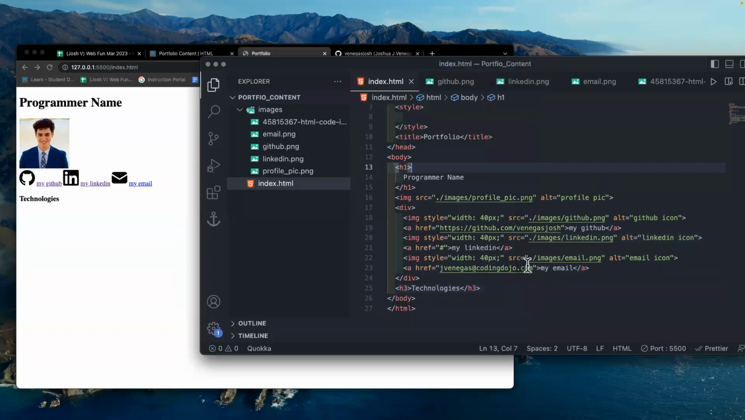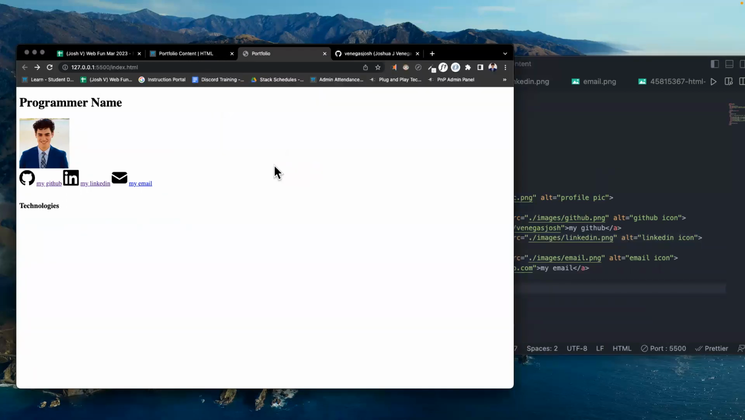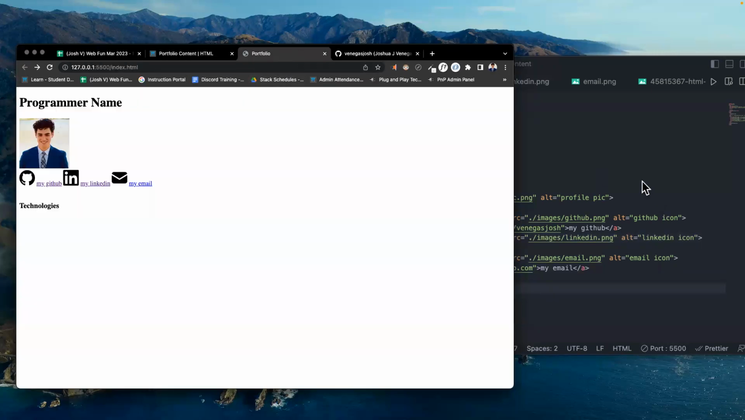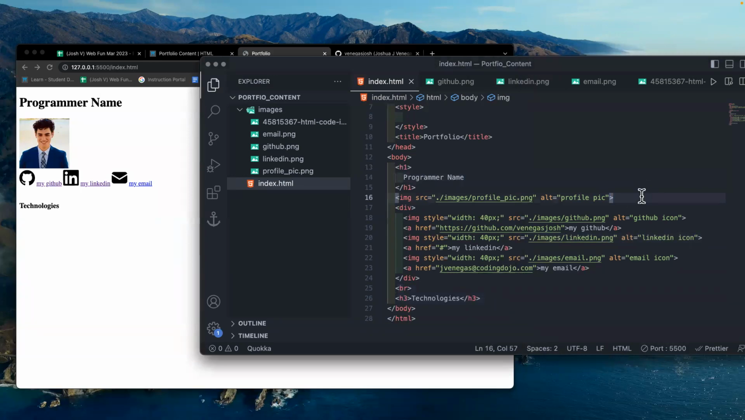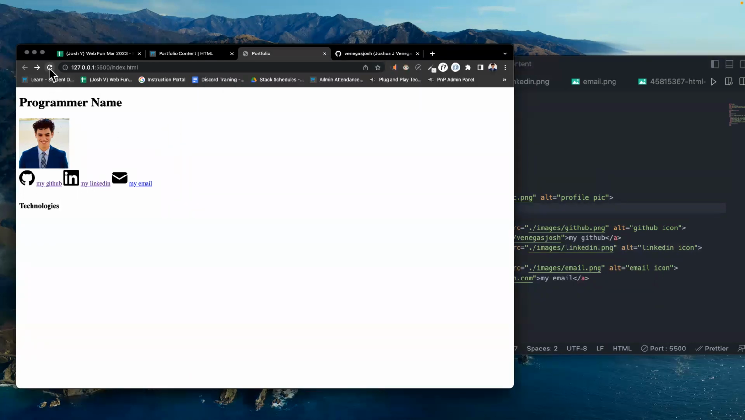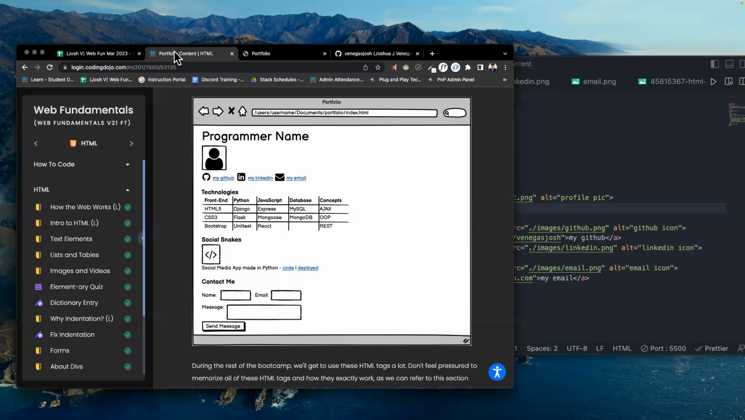Okay. I actually want a little break to add some space here. So a little bit more space between both areas. And maybe above this div as well. Maybe I'll add a break here as well. Maybe another one. Okay, now there's a bit of space there. All right, so we have our H3 technologies.